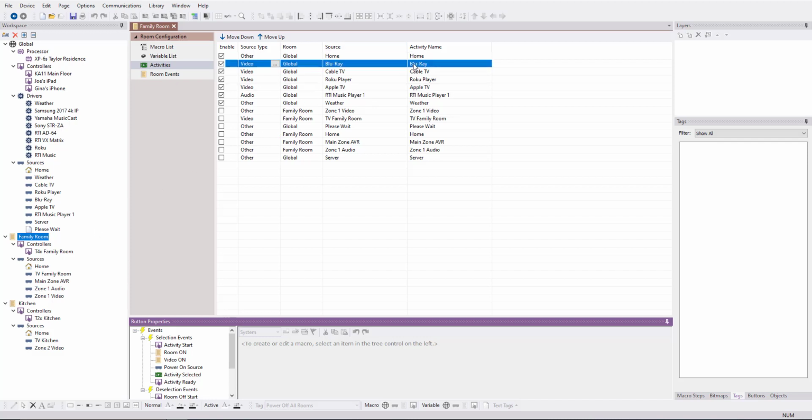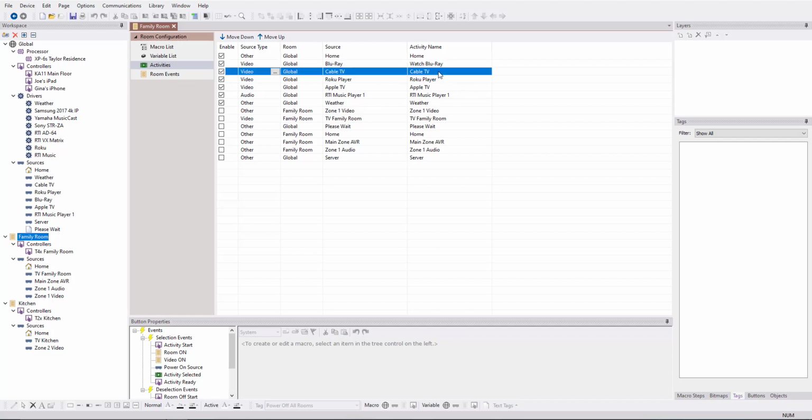So we'll give these proper names. Let's call the Blu-ray Watch Blu-ray. And we'll call cable TV Watch Cable. Our Roku player will be Watch Roku. And our Apple TV will be Watch Apple TV.